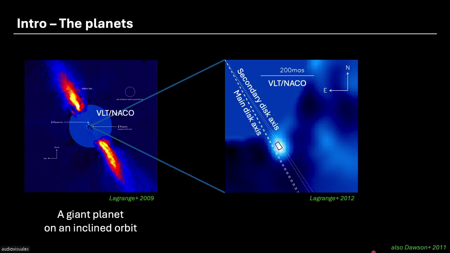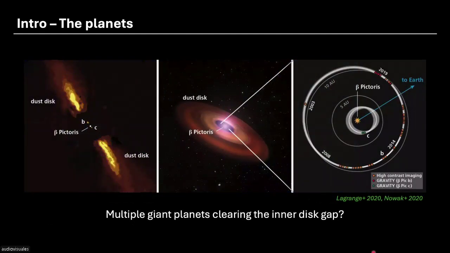And this was just perfect, because a lot of people were saying, how do you get a secondary disk that is inclined? Well, if you have a planet that is inclined, then you can disrupt material and basically make it chase the planet and create the secondary disk. Yeah, first thing explained, great. And then a second planet appears. I was like, damn it, what do we do with another planet now?